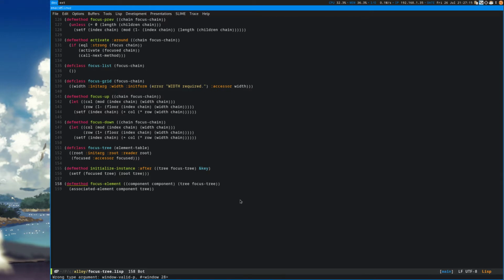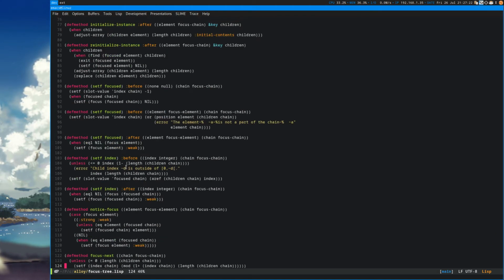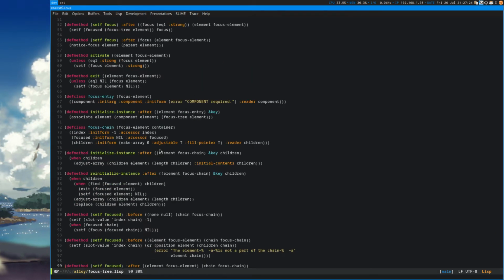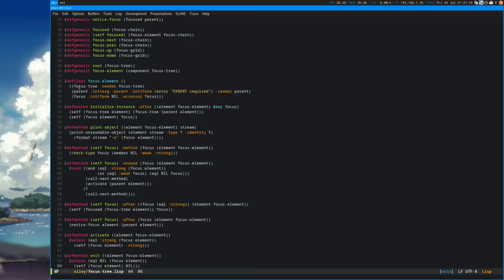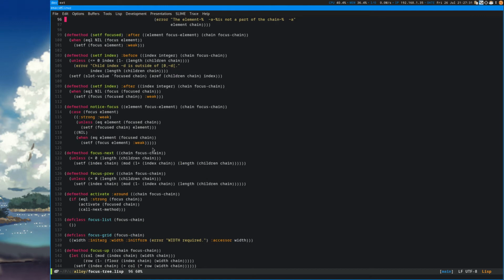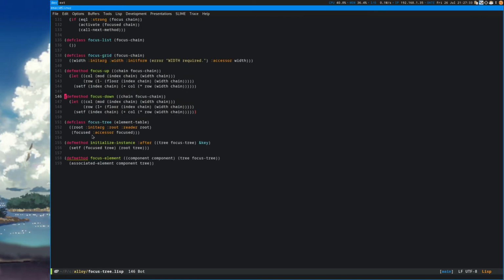Okay, right. One thing I'm kind of afraid of is the contract for what's focused is only upheld by changing the focus on the element itself. It's not actually upheld if you change the focus on the focus tree. So I think I'm gonna add a check for that as well.